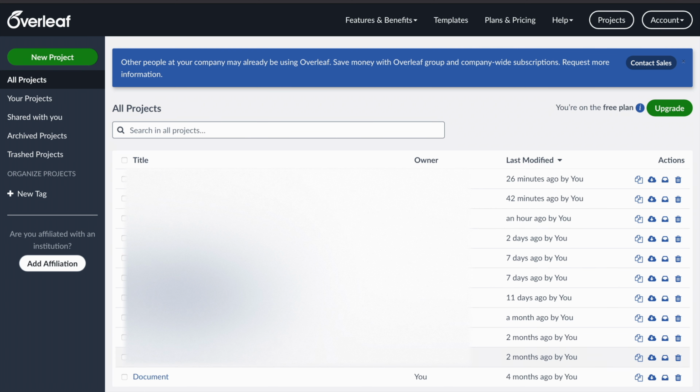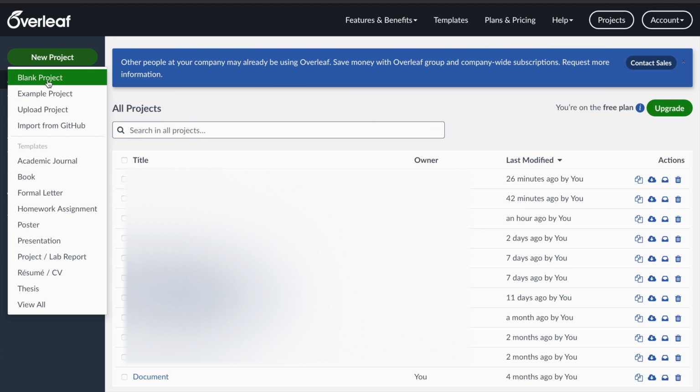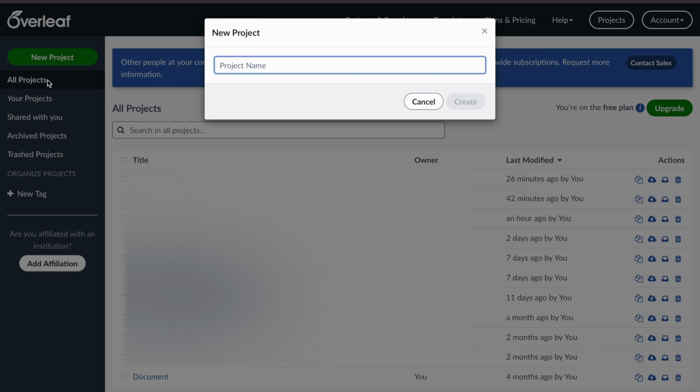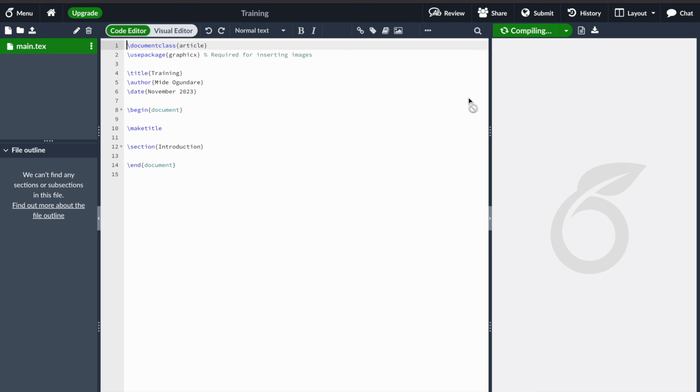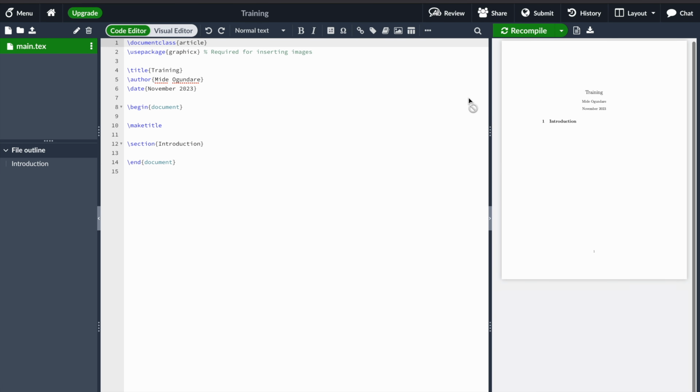Because we are starting a new document, and for the purpose of this study, I'll be creating a new document, and I'll be naming it training, and it will be created. So Overleaf automatically has this template generated for you to use as a new user.